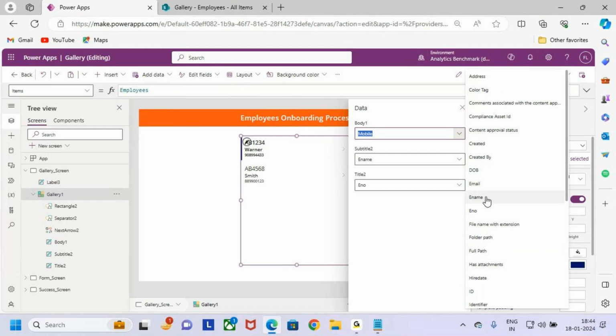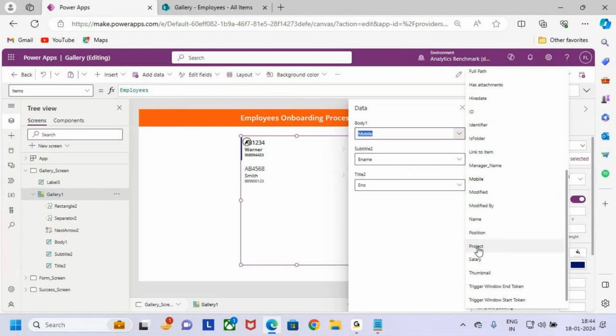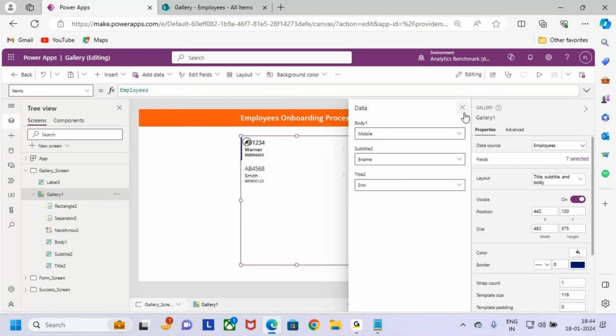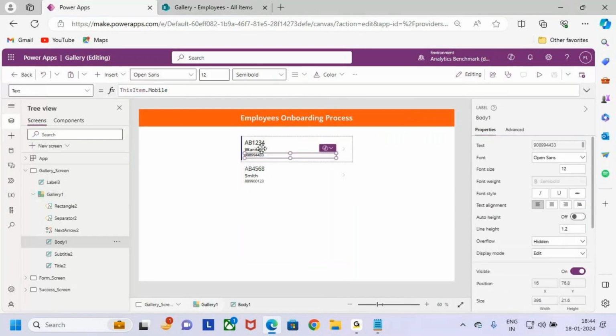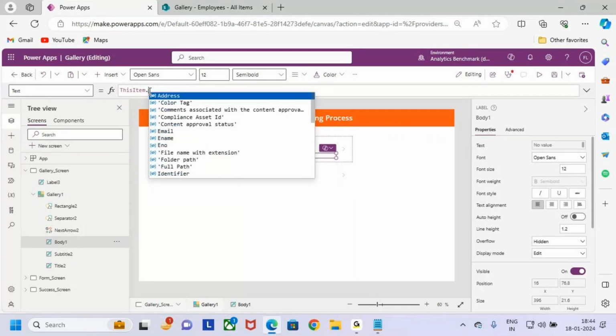I think it is not job. I think it is a position, right? The column name is position. Let me go and search for position. Yes, I'm having it here. You can select from here, or otherwise select this control. Go here, remove this mobile.